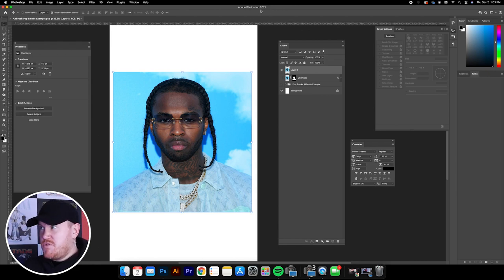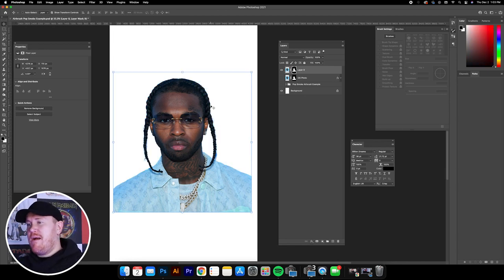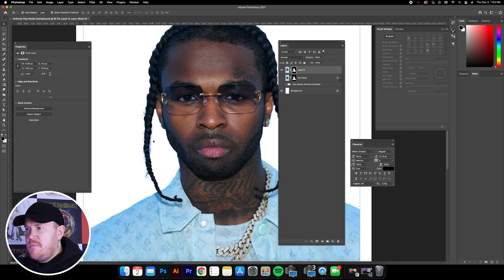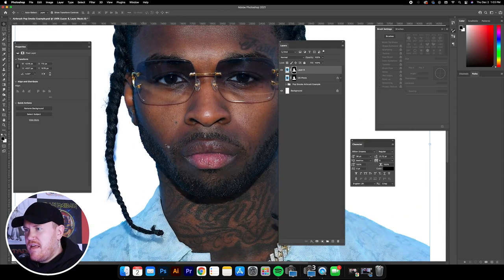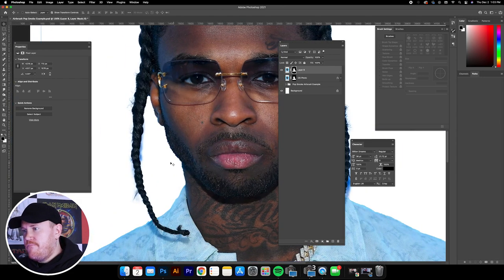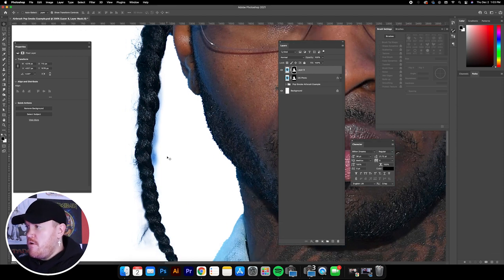I'm using 2021. You can just click remove background. Depending on how complex your background is, it's going to work better or worse. This did a pretty good job. Let's zoom in to see, there's still some fragments left over from the background of the photo. To get rid of those, you can just click the mask, which is this black and white silhouette.